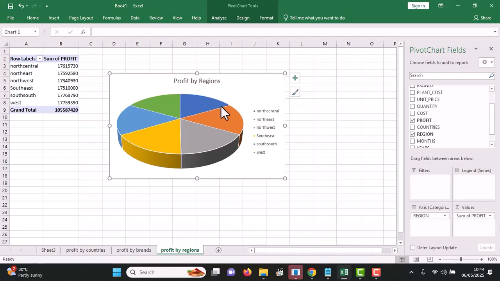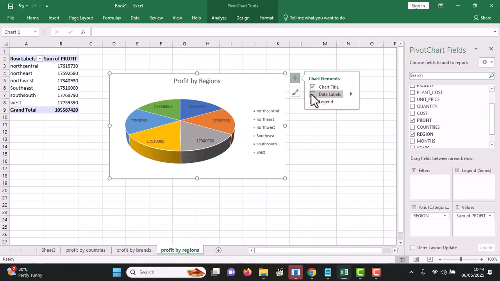So blue means what? North central. This orange means northeast. Then this one gray means northwest. Then the yellow here means what? Southeast. And then it is sorted by descending order. In descending order, the biggest one is what? North central. Then I can go to this plus sign and I want to have my data labels on. Let me see the actual numbers inside them. So I can toggle on the labels, and that's it for the pie chart.